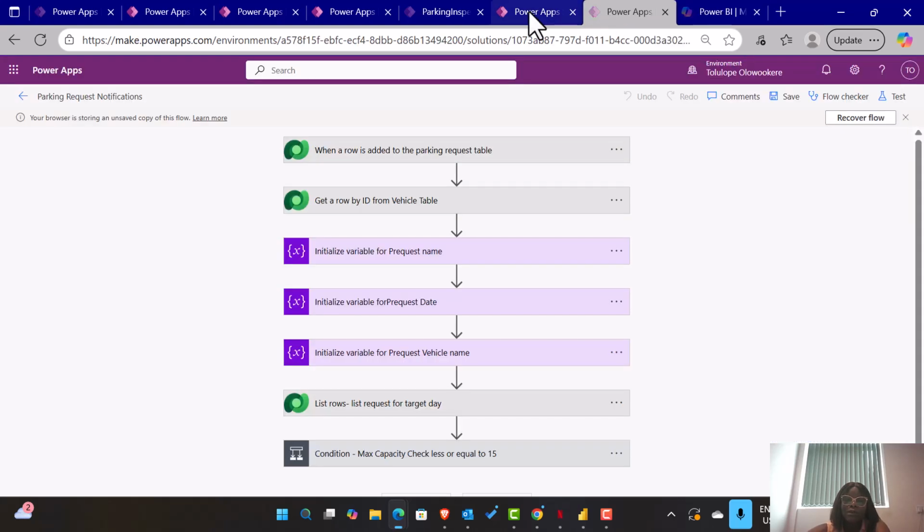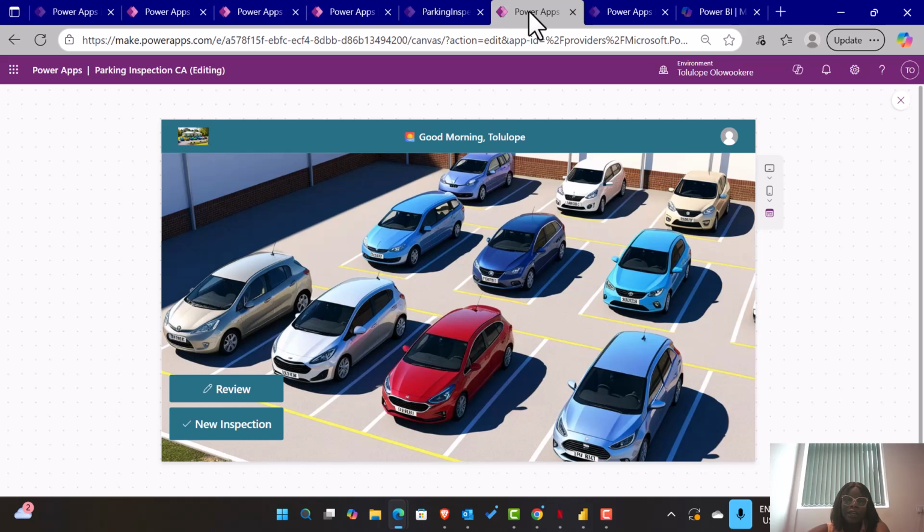We can have something like a camera to take pictures of the license plates to check against the number of requests that have been made by the end of that day, to check if they were authorized or not authorized to park.